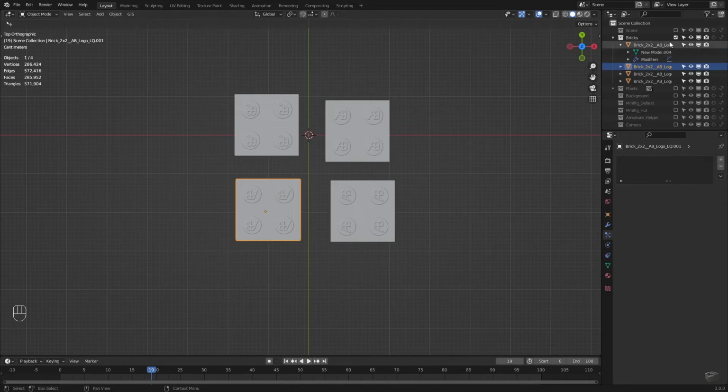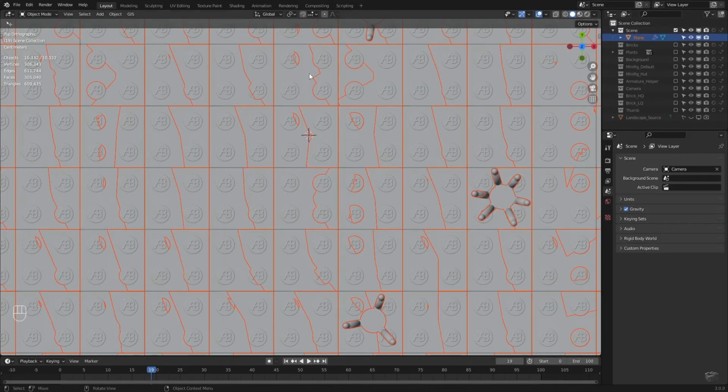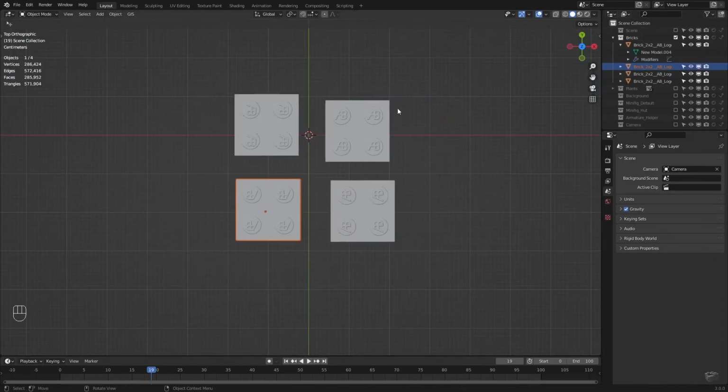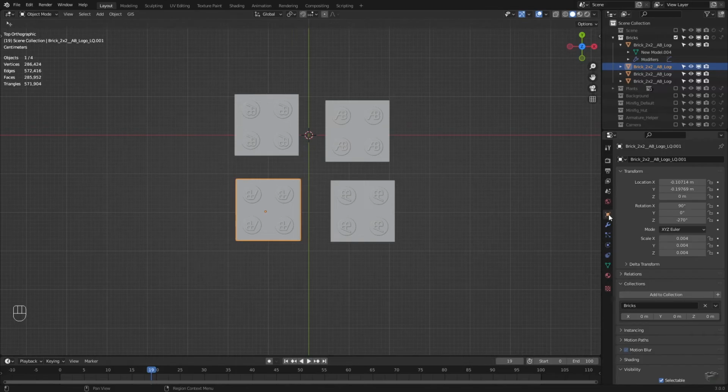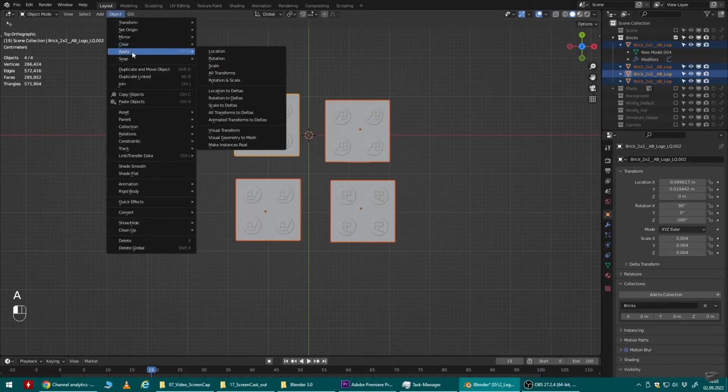If we now look at the scene, we see that nothing has changed. This is because we have simply rotated each stone as an object. The stones themselves are still aligned in the same way. Therefore, we have to select all of them and then apply this change to the stones' mesh. We go Object, Apply, Rotation.